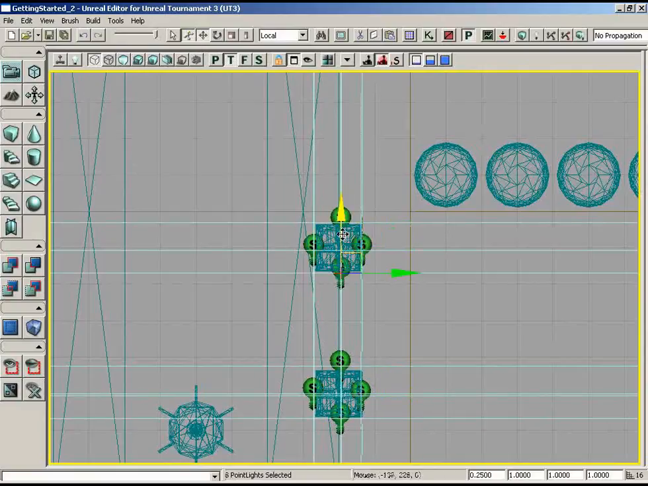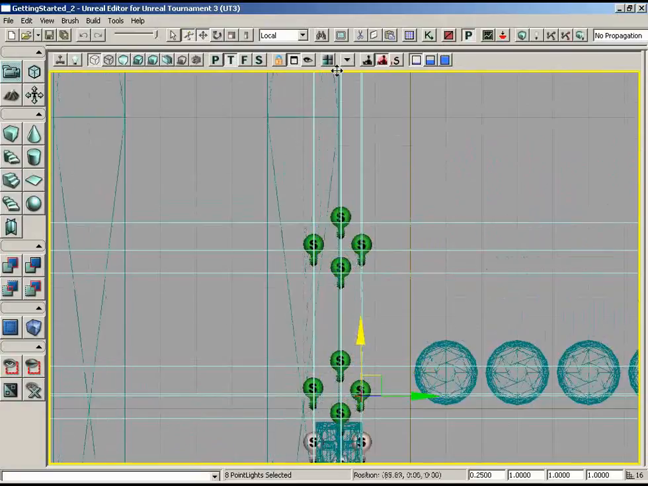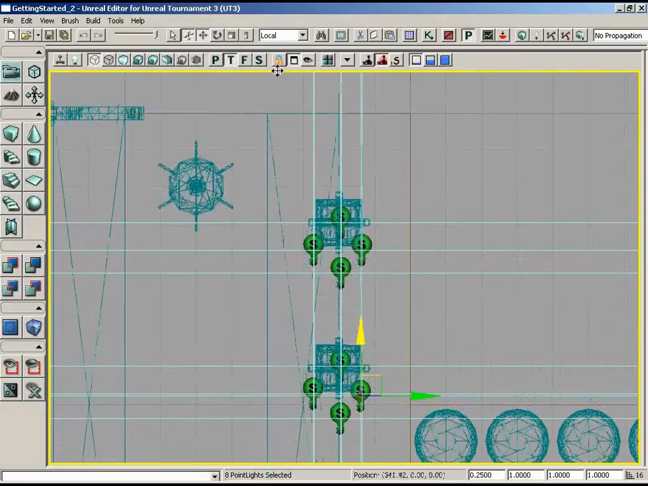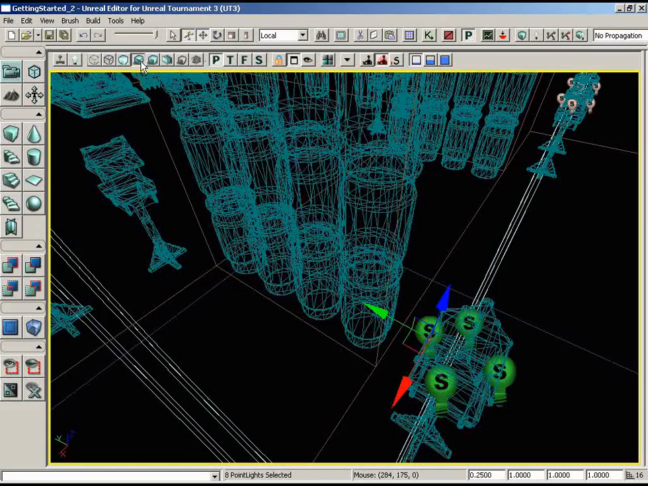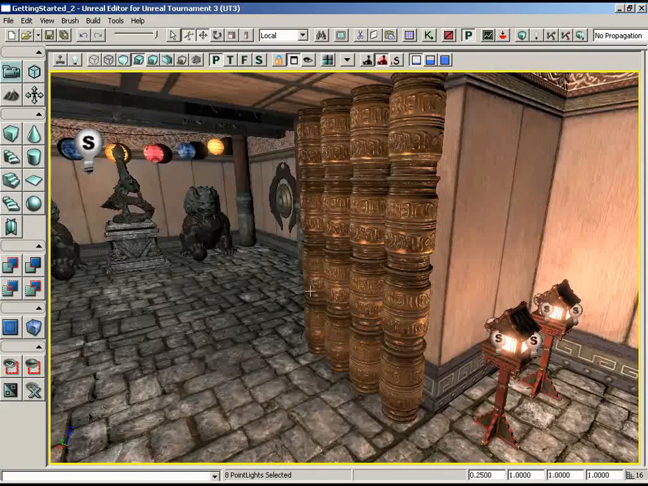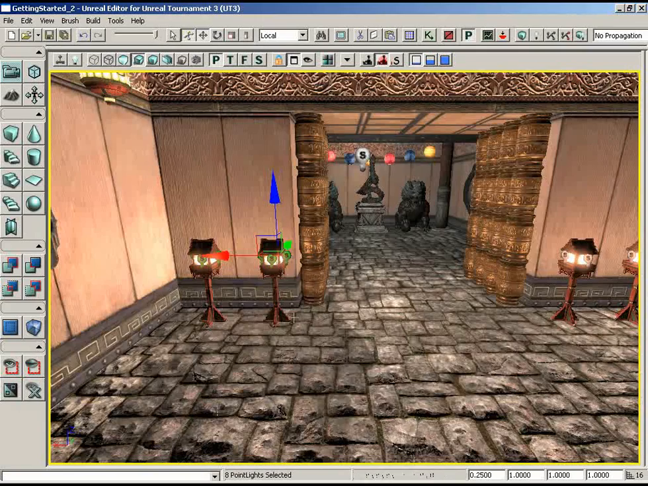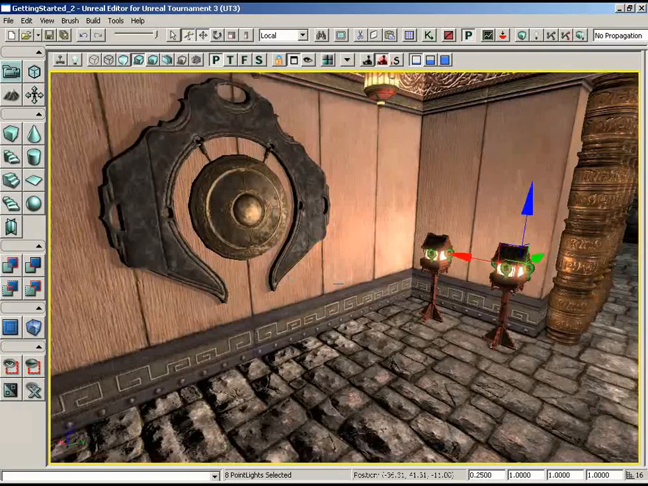I'm going to hold down Alt and Shift, and we'll drag these right over to our other set of lights as well. So now those are automatically lit, and that was nice and easy. Okay, let's jump back over to perspective, and we'll switch to lit mode. And now the room looks a whole lot brighter. But again, remember, this is just an approximation.